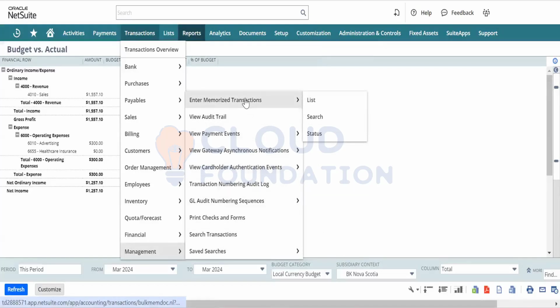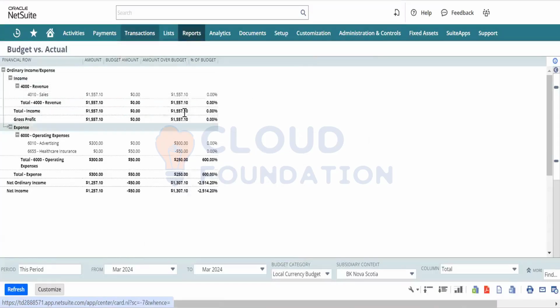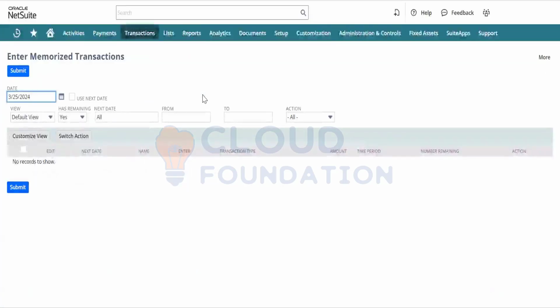What is this, enter memorized transactions? Memorized transaction is used for, for example, when we know that we pay a certain amount each month to a vendor, a fixed amount. Instead of entering that particular transaction each month, we can set up the memorized transaction for that particular transaction.